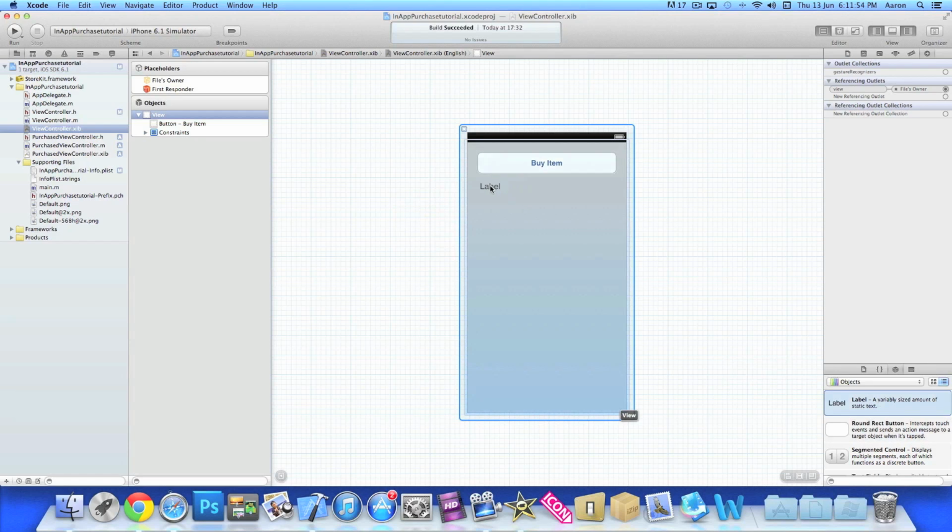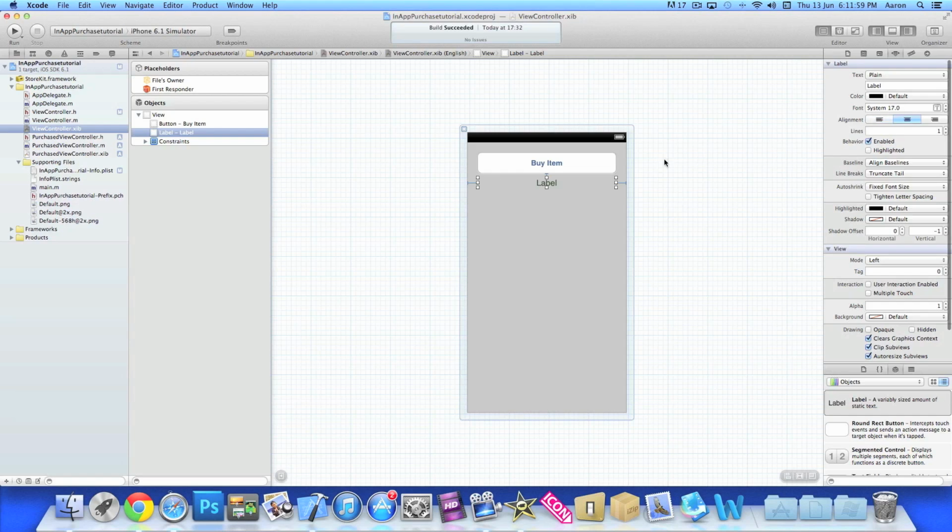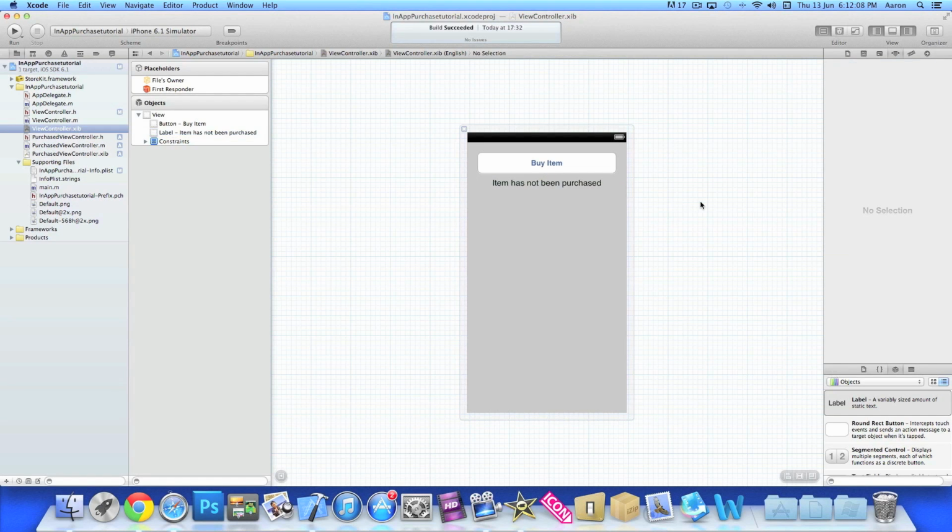Now we need to add our label in. I'll center the text, and we'll simply name it item has not been purchased. Once we buy the item, it will completely change the label, and the label will say item has been purchased, or whatever we want it to be set to. Like I said before, it's just a simple demonstration for this tutorial. You can add whatever you like, display such and such content, show new levels, or however you do it. But just for the little example now.